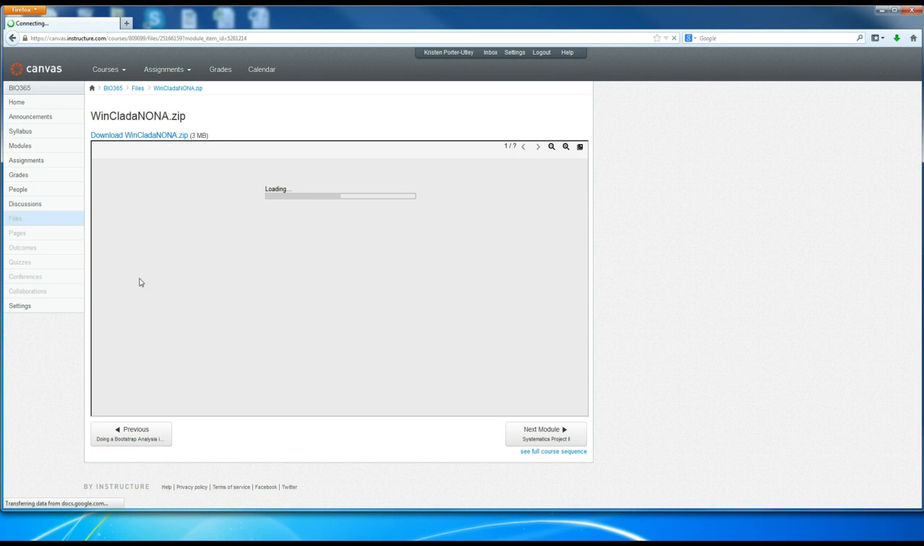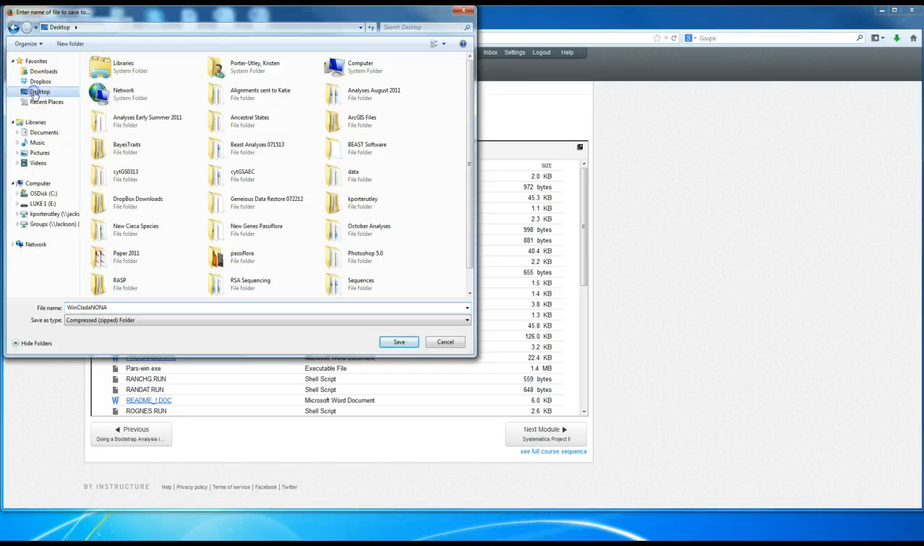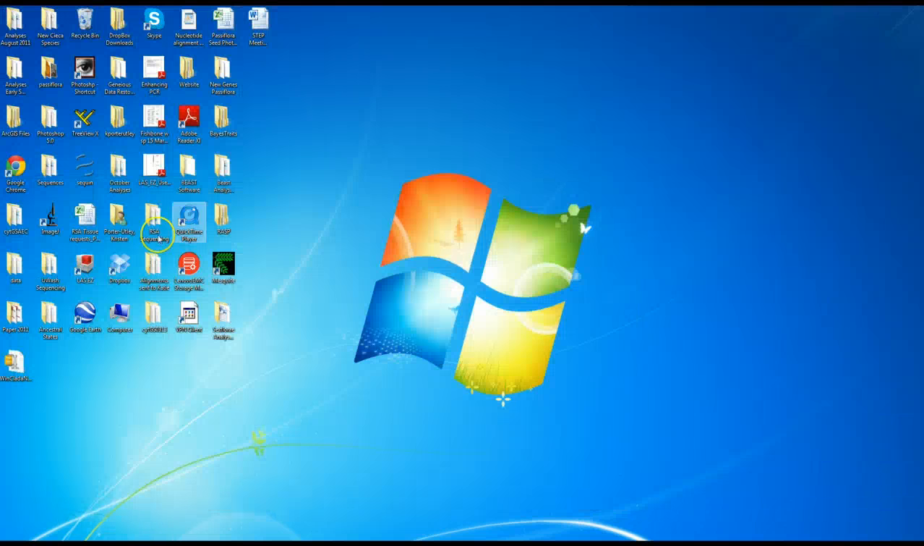It'll then open a window that will show you all of the files contained within this zipped folder. So now you need to download it. So right click on the download WinCladaNONA.zip file, save link as, save it right onto your desktop. So here's the zipped file now on my desktop.